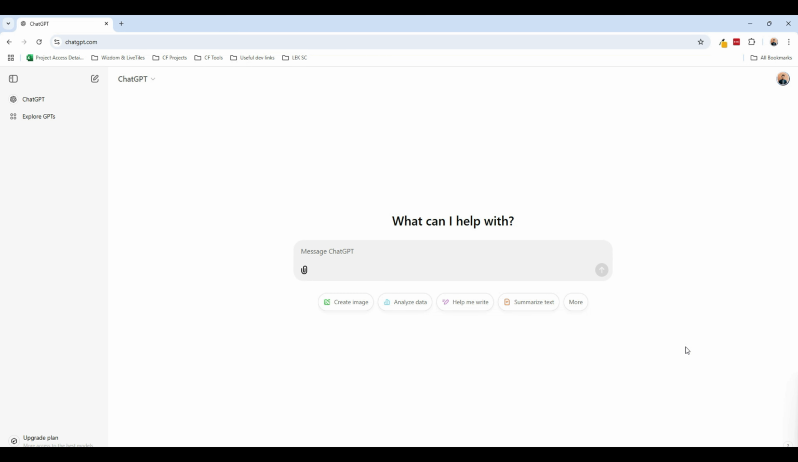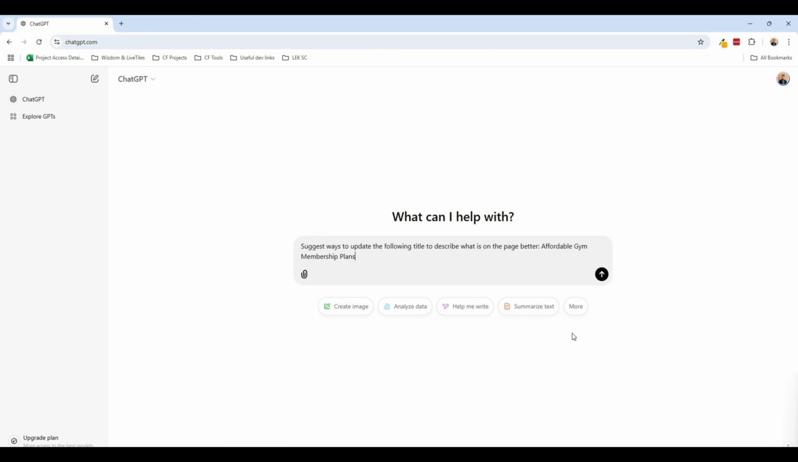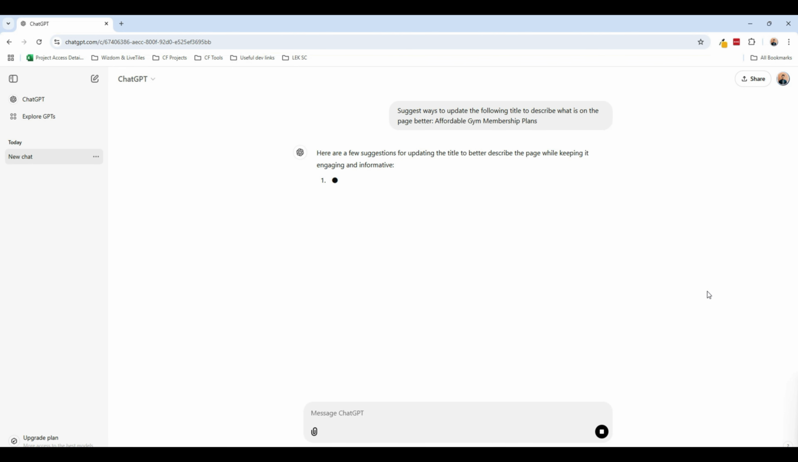For example, let's use ChatGPT to update the page title. Suggest ways to update the following title to describe what is on the page better. Affordable Gym Membership Plan. It will now suggest different page titles we can use.